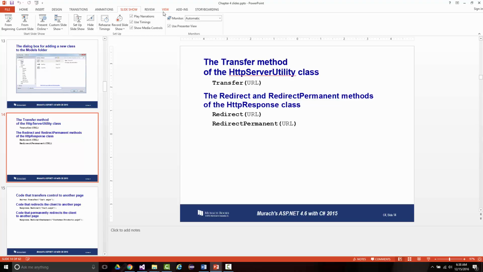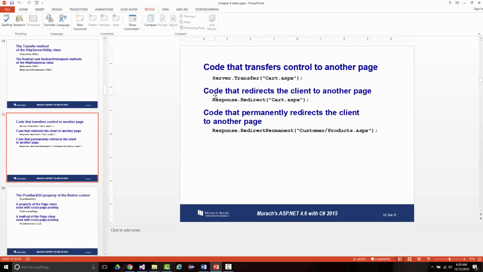So again, if you change a name or a location, or you permanently want to make somebody go, when they start on one page, to another page, you can use the redirect permanent method. Okay? All right. 136 and 137. So here's some examples. There's a transfer, there's a redirect, there's a redirect permanent.